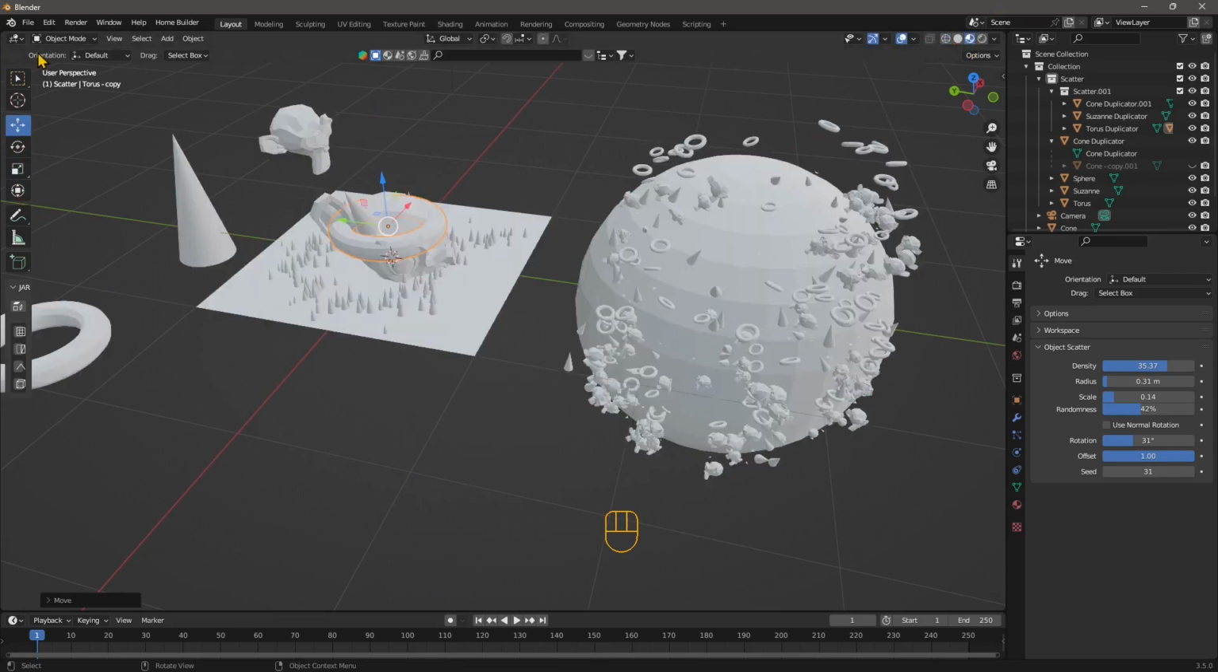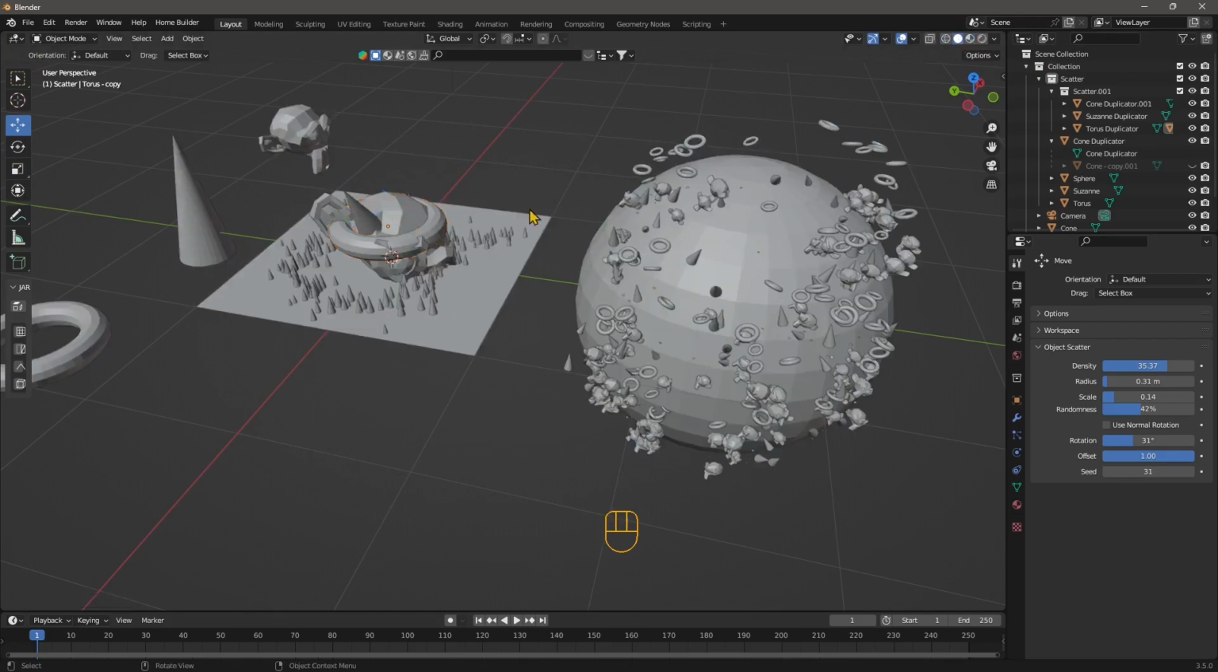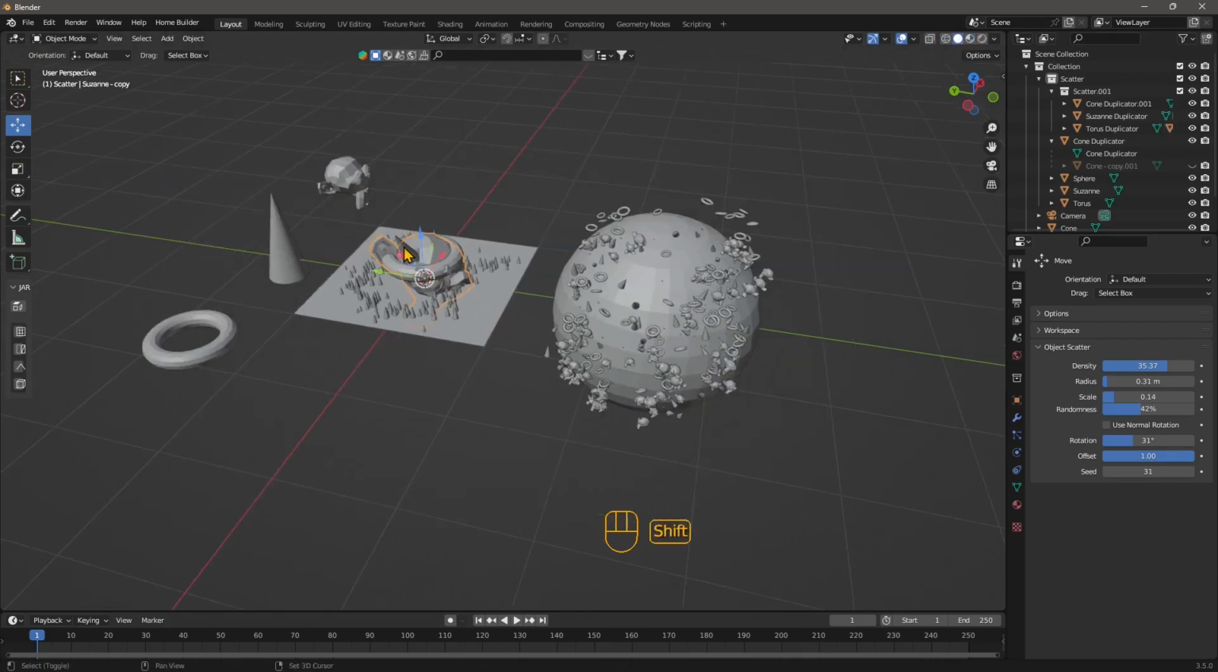Okay, so this is the scatter objects in Blender. I hope you enjoyed this video guide. I'm also gonna hide this with the H key.